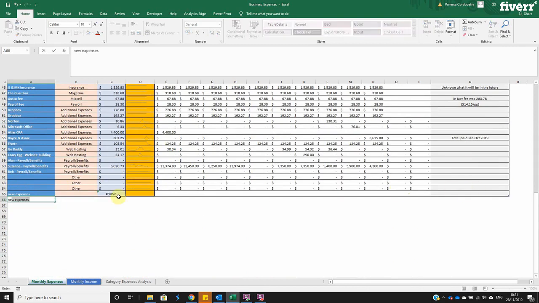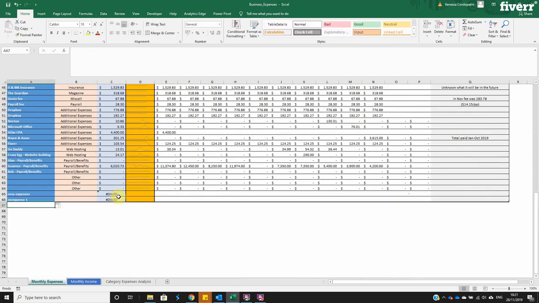So you can just add whatever you need in here, and then you put the category, and that's it. And then once you start adding numbers, then the average will be calculated.